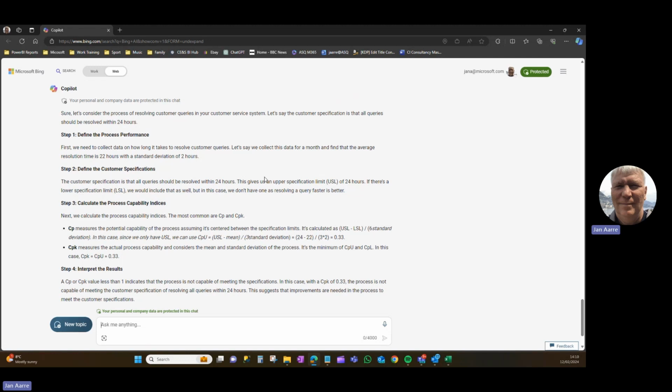This gives you an upper spec limit of 24 hours, USL. So if you go into Minitab or any other statistical tool, you can actually set this up to calculate it. Then you look at calculating the process capability, and that's the Cp and Cpk. And it tells you here how to do it, so it's very, very clear, and how you are to interpret the result. And that was measure.